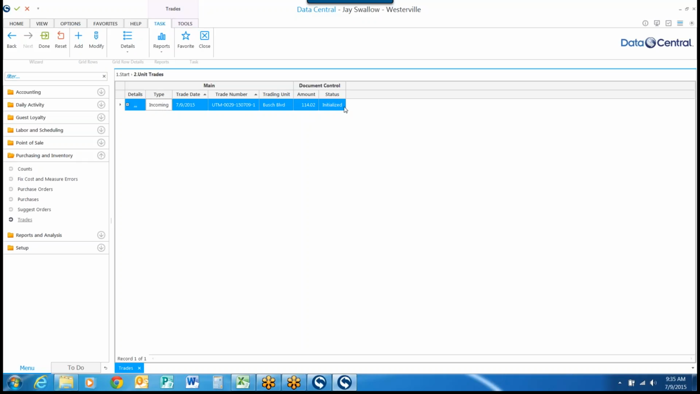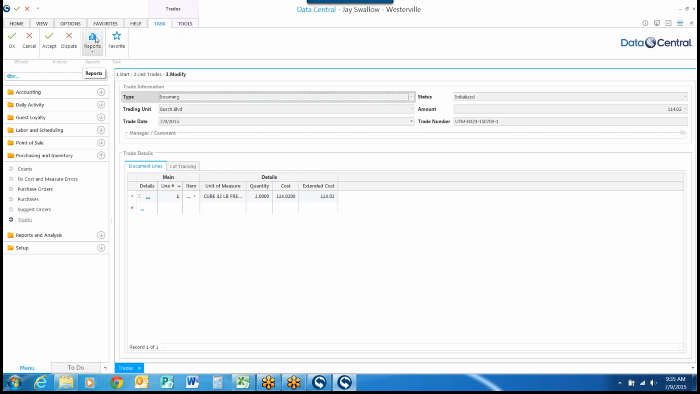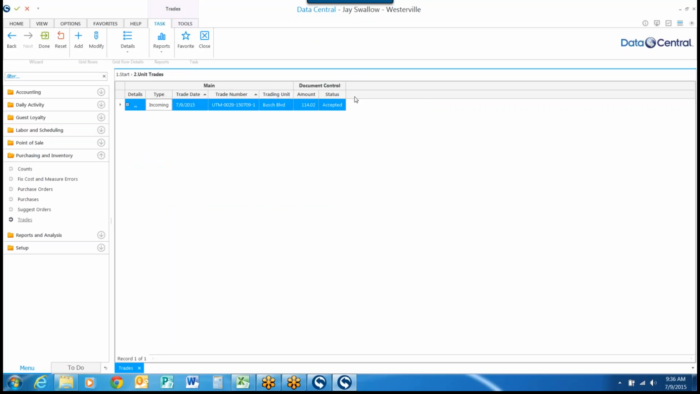At that point, the receiving manager needs to navigate to Task and select Modify. The receiving manager then will either accept or dispute that trade. By disputing it, they're essentially refusing that they received that item. By accepting it, they are agreeing that they have received that particular item. They will then select Accept if they've received, and the status will move from initialized to accepted in the receiving unit.